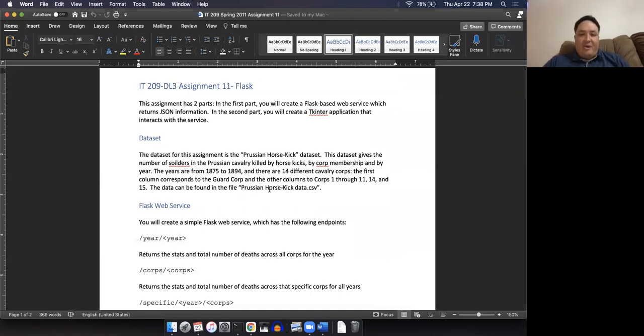It's actually not called Prussian horse kick data.csv. I just renamed it Prussian.csv. Okay, and you should be able to download it there on the assignment. So let me go ahead and bring up that data set so we can take a look at that.